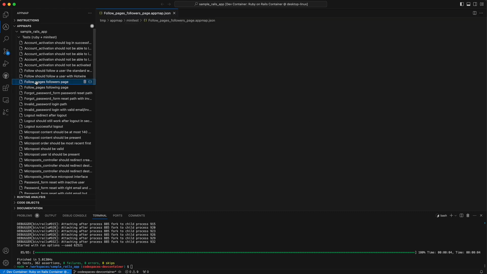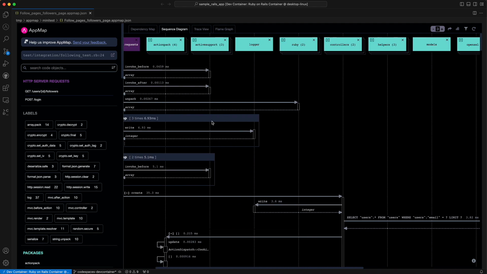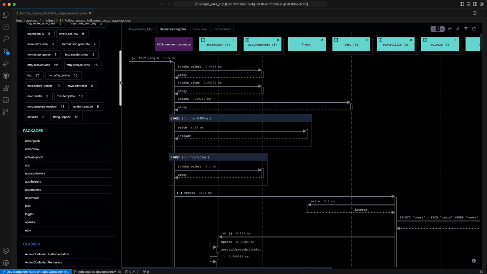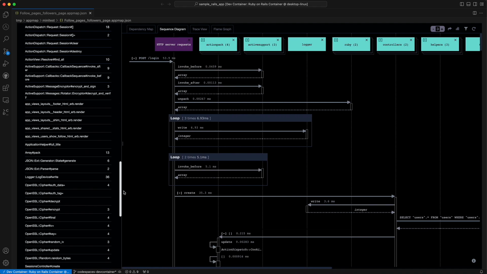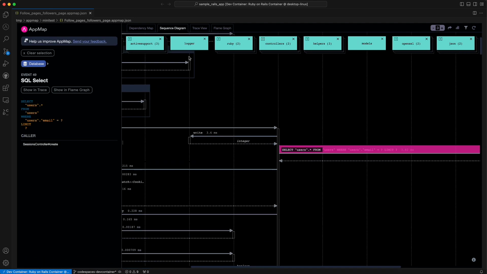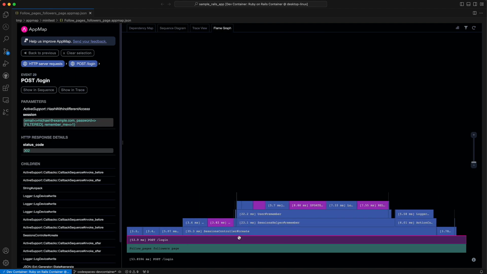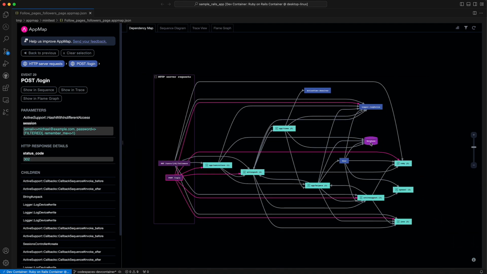Select an app map to open it in your editor and navigate as you normally would. You can view sequence diagrams of your code interactions. You can view the packages, classes, and even SQL queries executed by your code. View your code inside of flame graphs to identify performance problems and debug complex code bases with dependency maps.